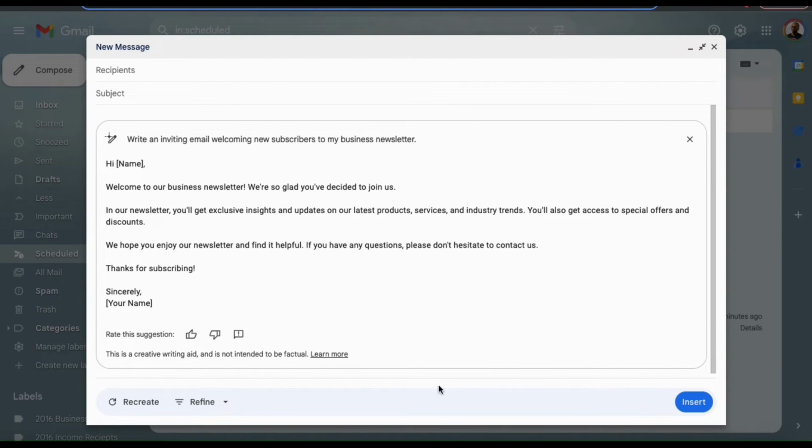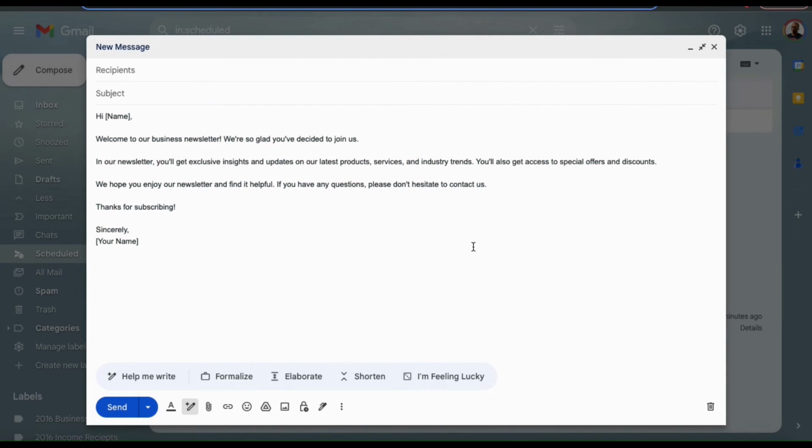Wow, that's actually a really good template for my welcome email to my subscribers. I'm definitely not a professional writer, so it would have taken me a while to come up with something like this. This demonstrates how powerful AI can be as a writing assistant and as a time saver. If you're happy with the text the AI generated for you, simply go down to the bottom right here and click the Insert button to add it to your email text. From here, you can edit your text and format it just like you wrote it yourself.